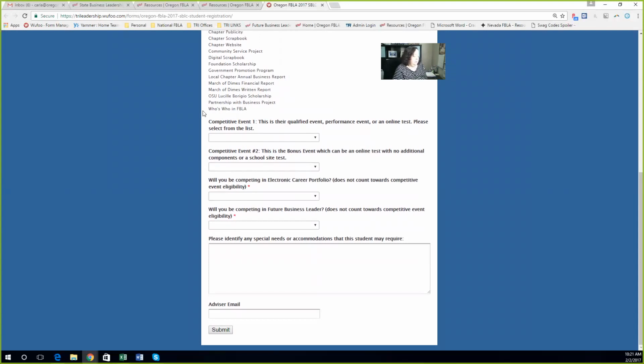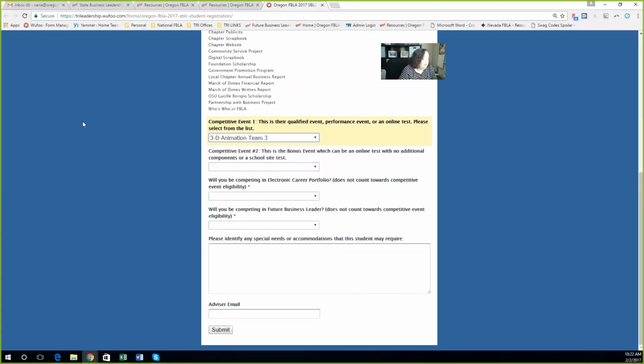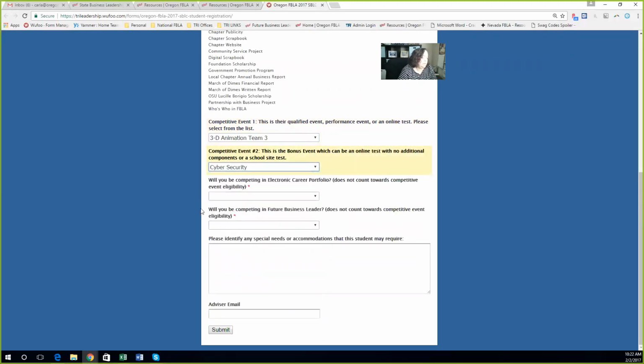So we get to the meat of the competitive event registration area. Competitive event 1 needs to be where you enter any event where there is a performance. If they are doing anything that involves a performance or a potential of a performance, enter it in competitive event 1. If they're just doing 2 online tests, it doesn't matter whether it's event 1 or event 2 that you enter them in, but if it's a performance, it must be in competitive event 1. So Alex, he's in 3D animation team 3, but he is also doing cybersecurity.